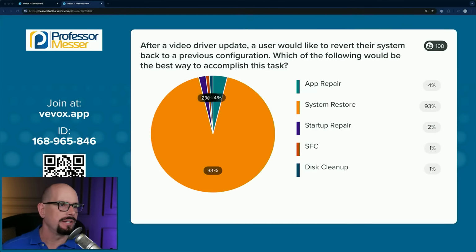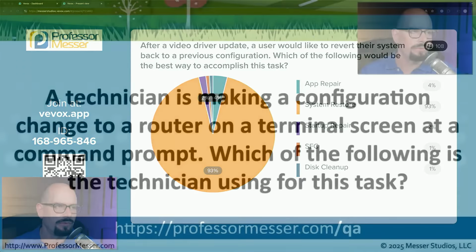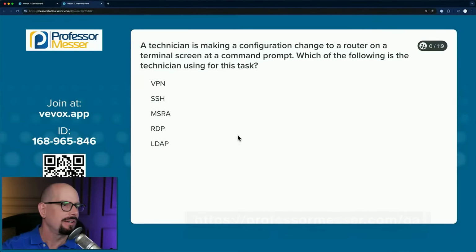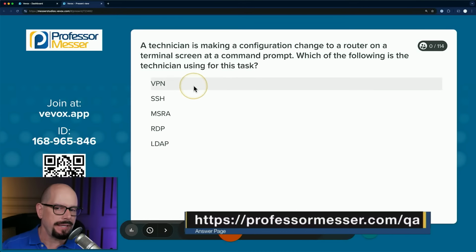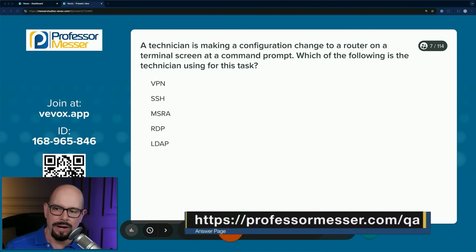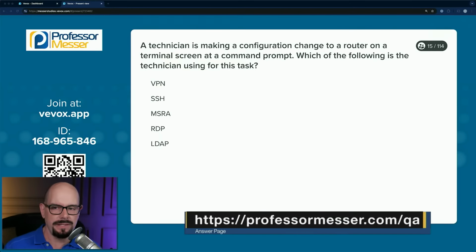Let's do another question. See if this one is a little more challenging for you. This one asks, a technician is making a configuration change to a router on the terminal screen at a command prompt. Which of the following is the technician using for this task? Are they using VPN, SSH, MSRA, RDP, or LDAP? We need to know which one of these we would use.